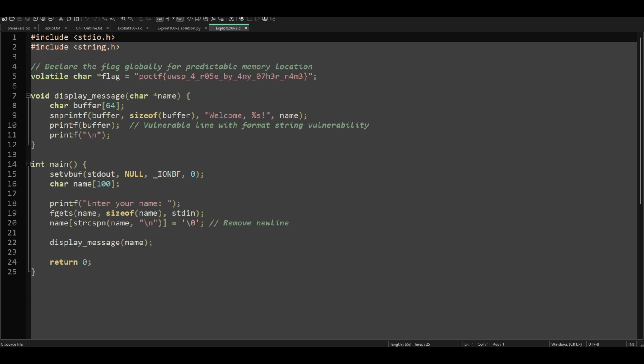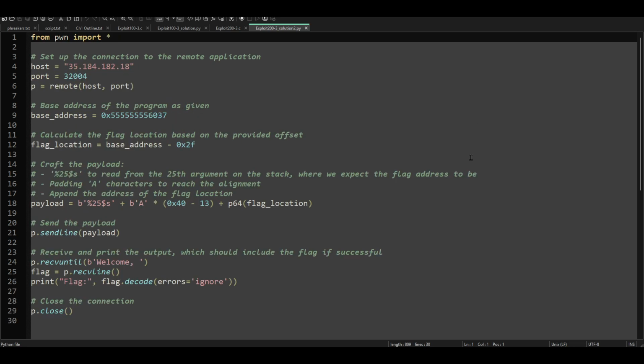To get this one, I'm trying to remember which position it would be in. I believe it was, well, let me check my solution. That will tell me how far it was. Let's see. Hex 2F, base address plus or minus hex 2F. So that is where you would find it.